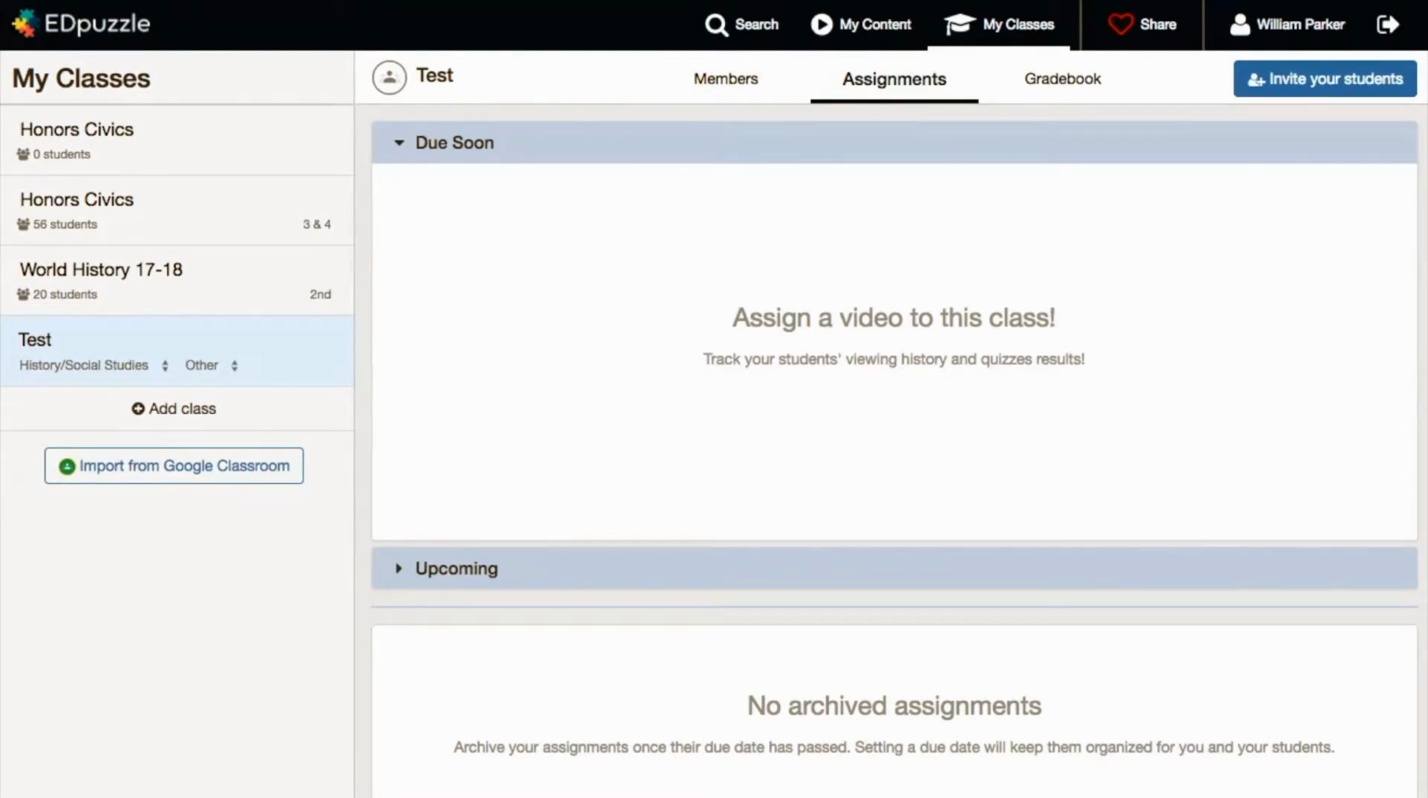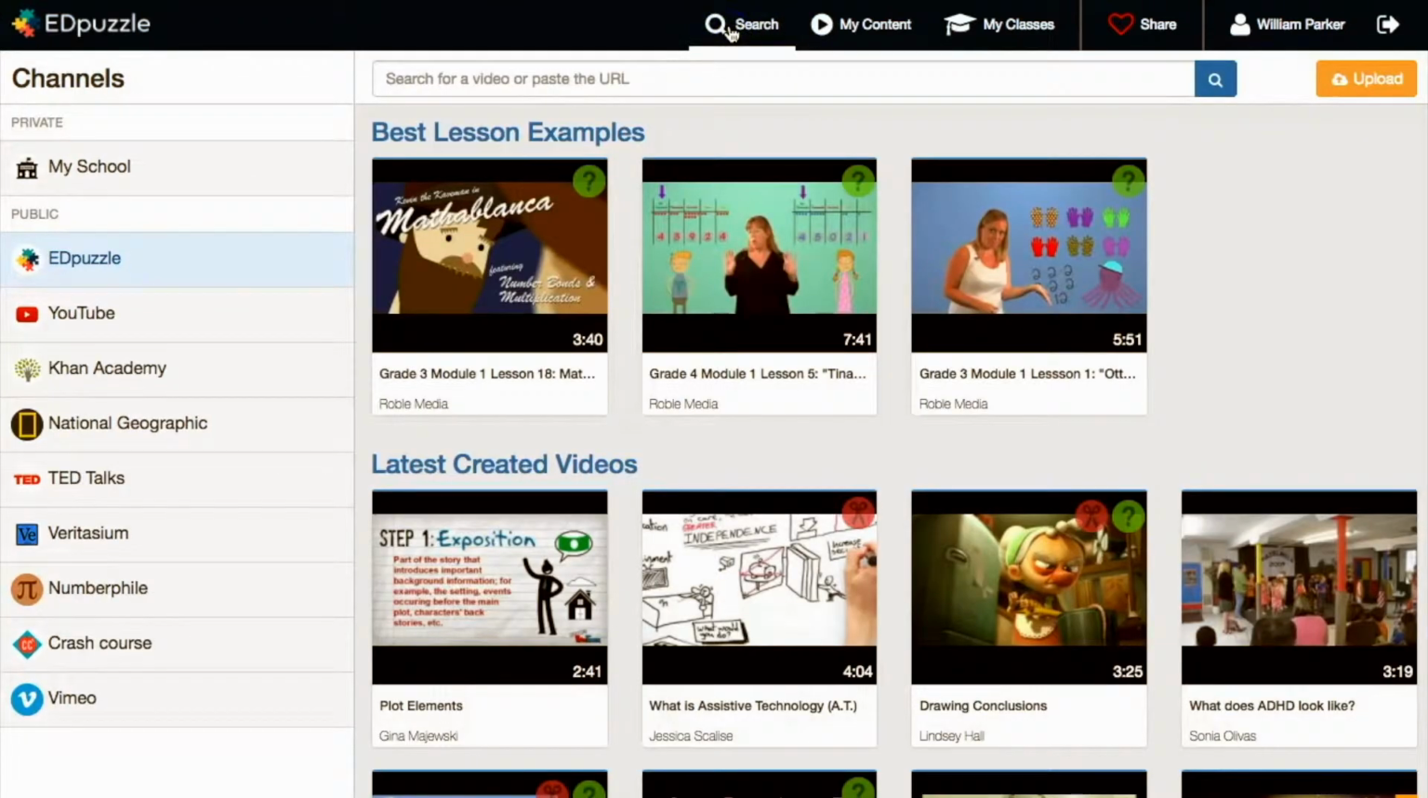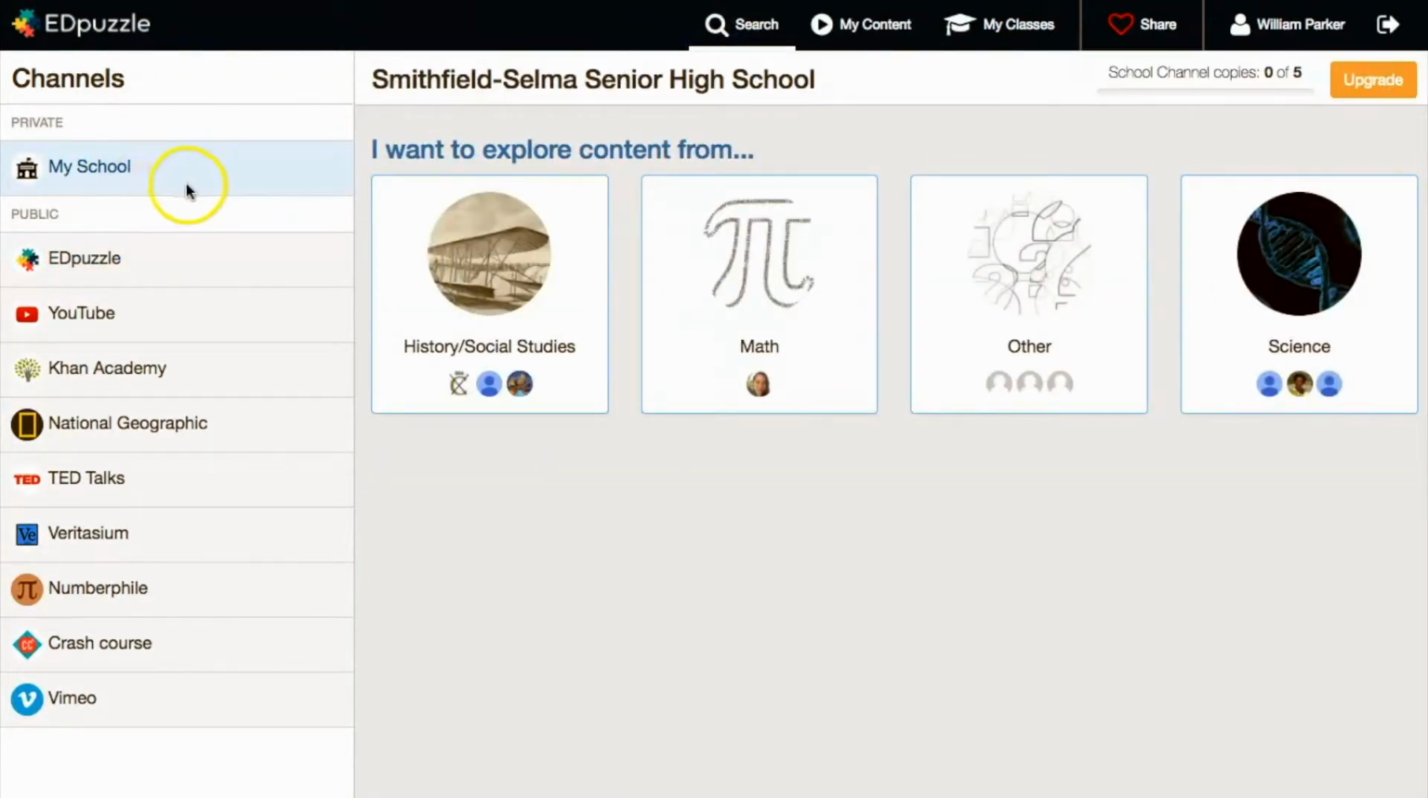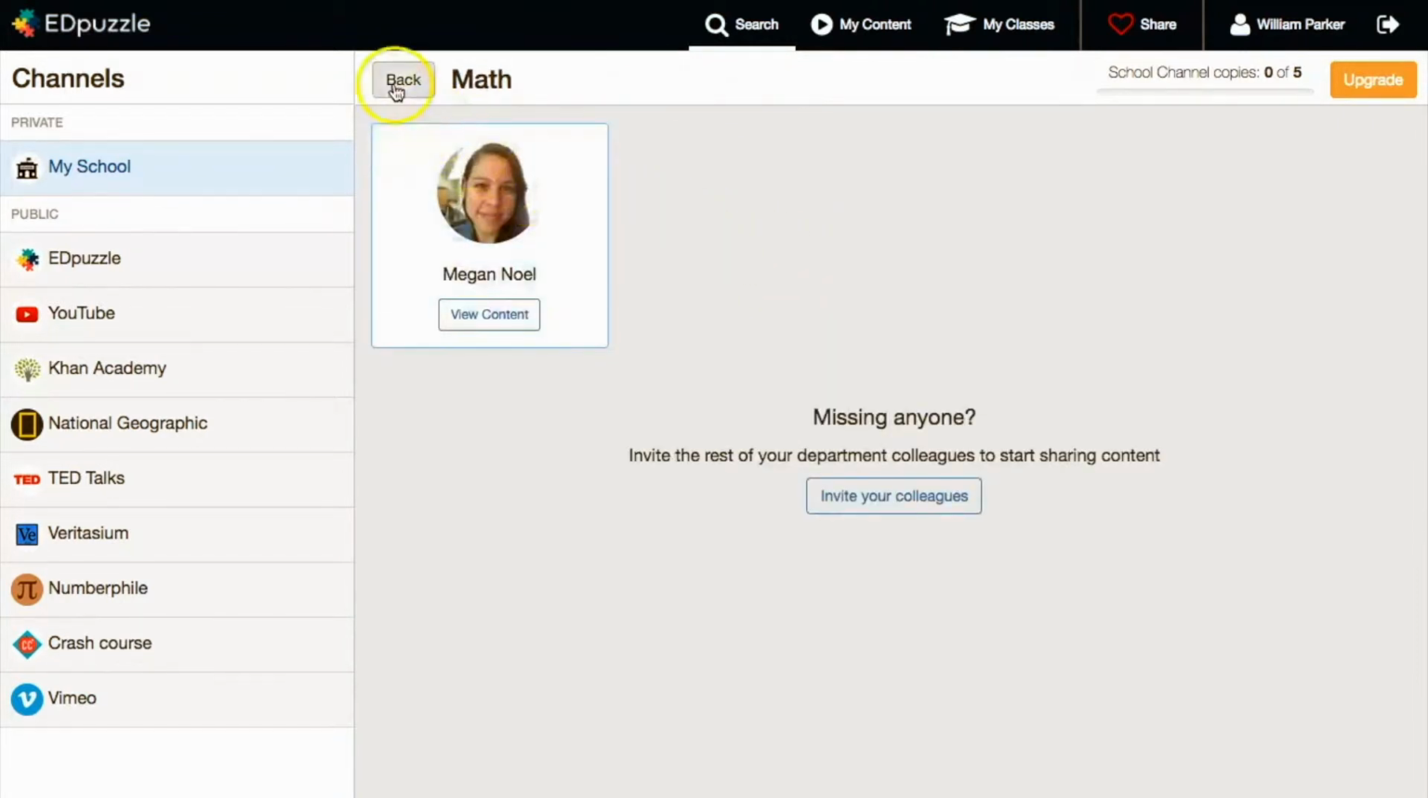We have learned how to set up our classes inside Edpuzzle. Now let's look at how to look for content that we may want to add for our classes. At my school, we can look through different teachers already at my school that have already created content that I could use.